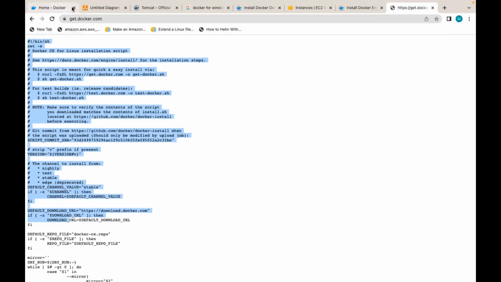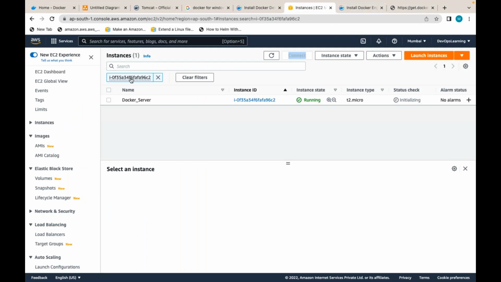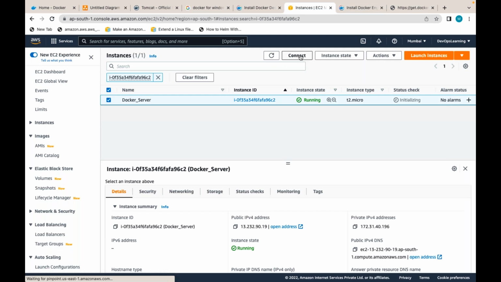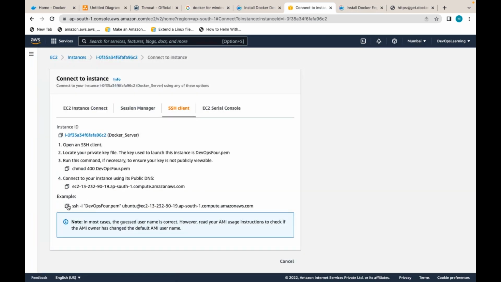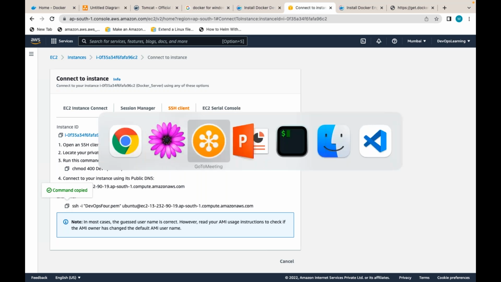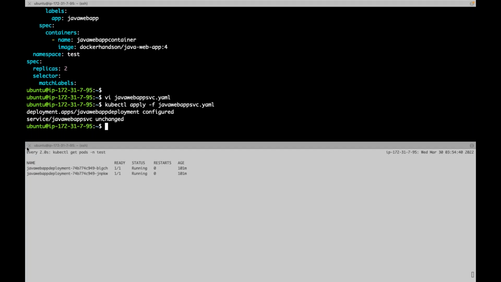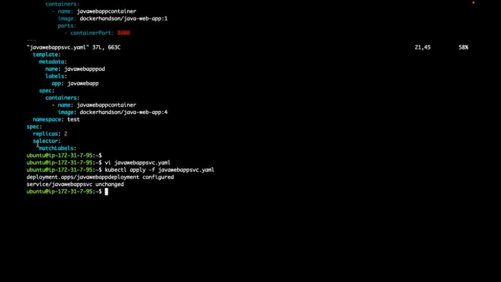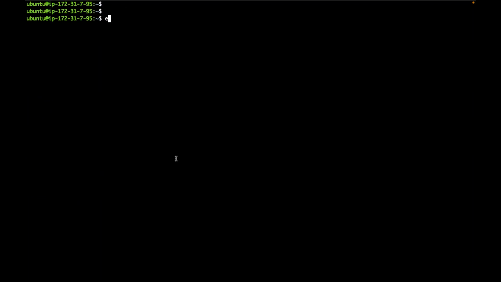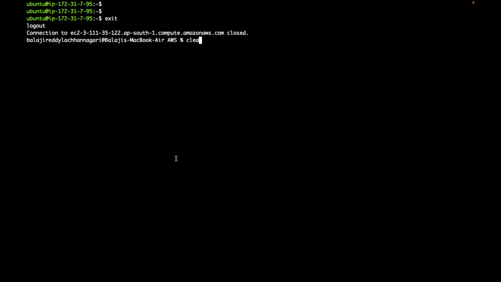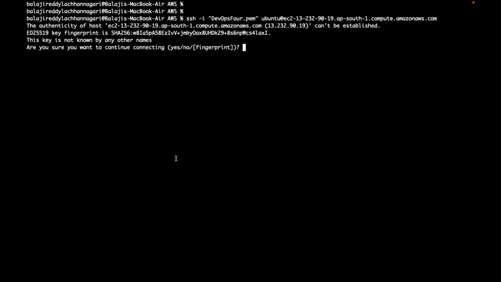Now let me connect to that server. Guys, what is the username? If it is an Ubuntu server, what is the default username, guys? It's not ec2-user. It's the ubuntu user. So let me connect to that server.